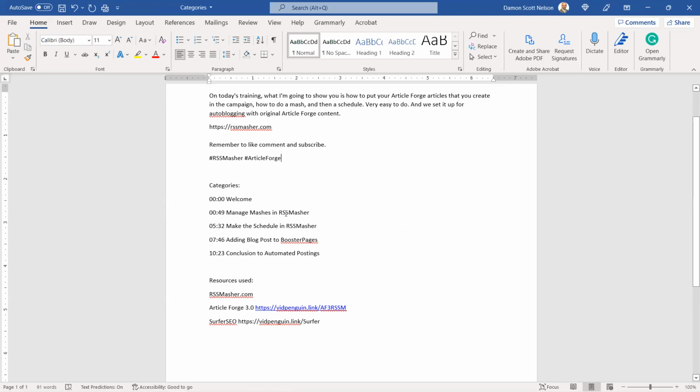So manage mashes in RSS Masher. Got my keyword, RSS Masher. We're talking about managing mashes, making a schedule, adding a blog post, and the conclusion to automated posting. So I've got several different keywords. I've got two product pages. I've got kind of what we're talking about. So this is more of a summary of what the video is about. So I'm giving YouTube exactly what they want.